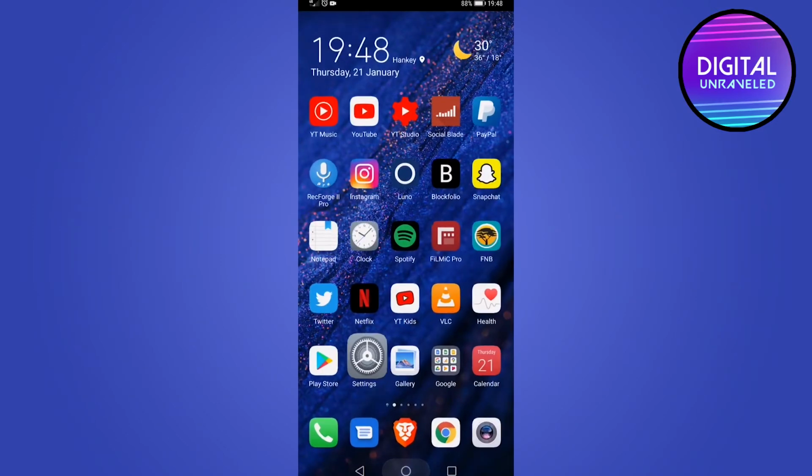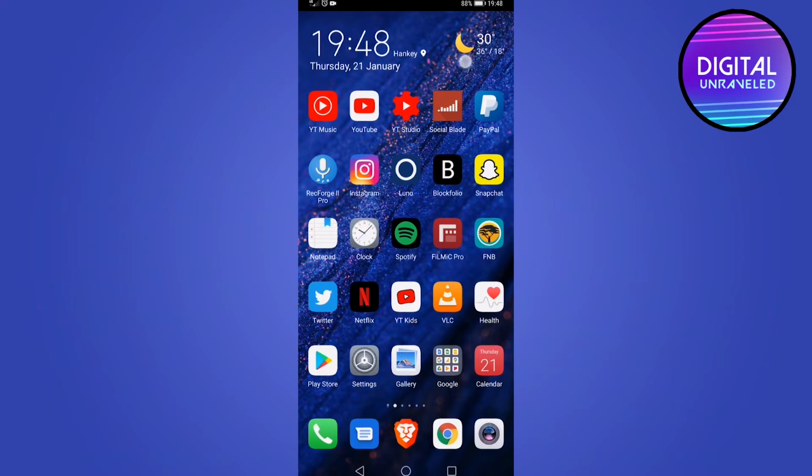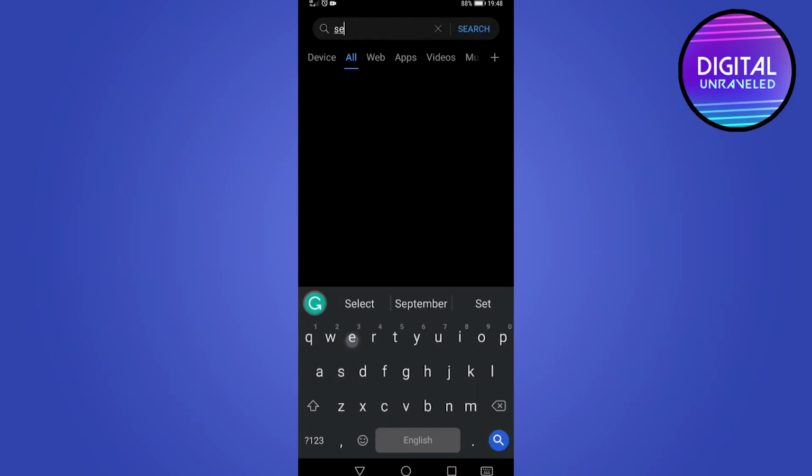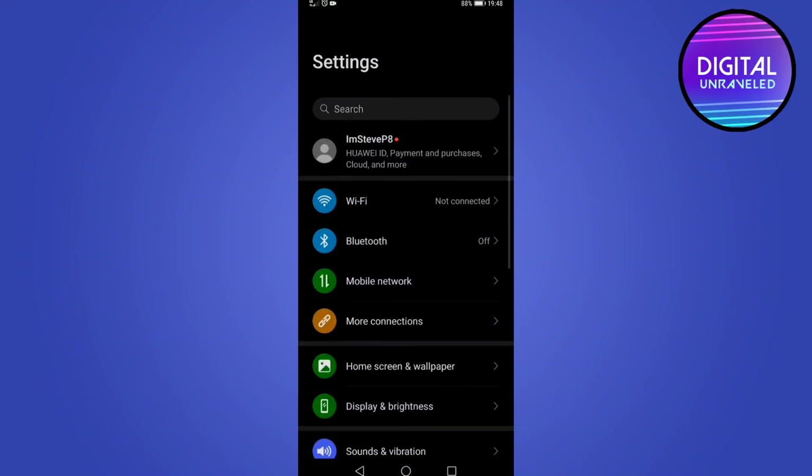If you don't know where it is, you can go from your home screen and slide down from the top of the home screen, and then a search bar will appear and you can type in settings. Then you tap on the settings app and that'll take you to your settings.